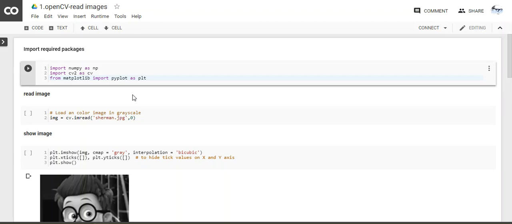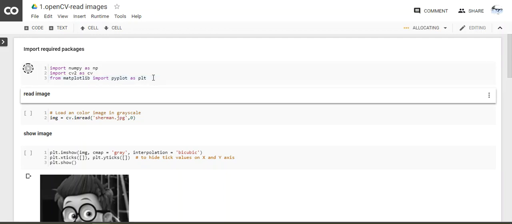Today I would like to explain to you how to read images using OpenCV and Matplotlib on Google Colab. Let me quickly demonstrate to you how to do that. So first of all, you have to import the required packages. So here I would like to use OpenCV as well as Matplotlib, so I'm importing them. I'm using NumPy because it's my favorite, but now it's not needed.